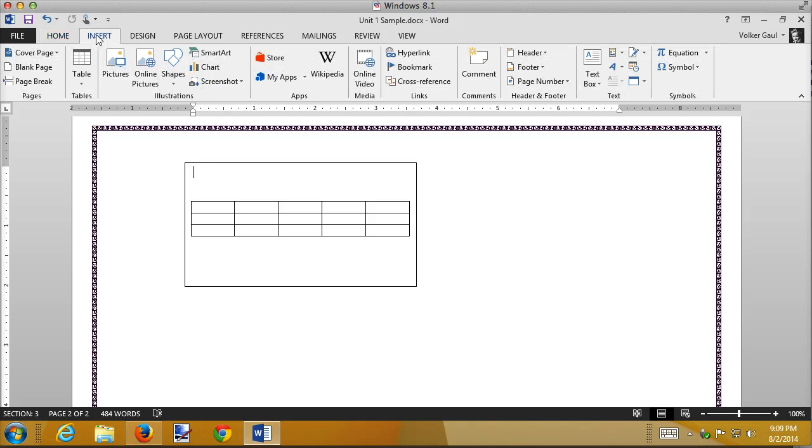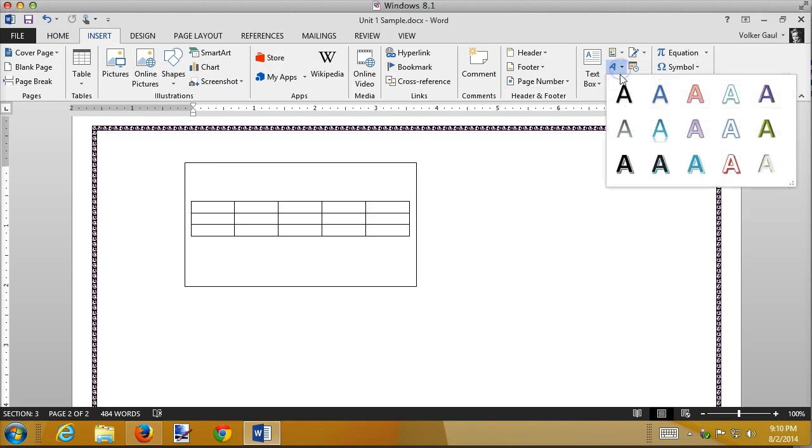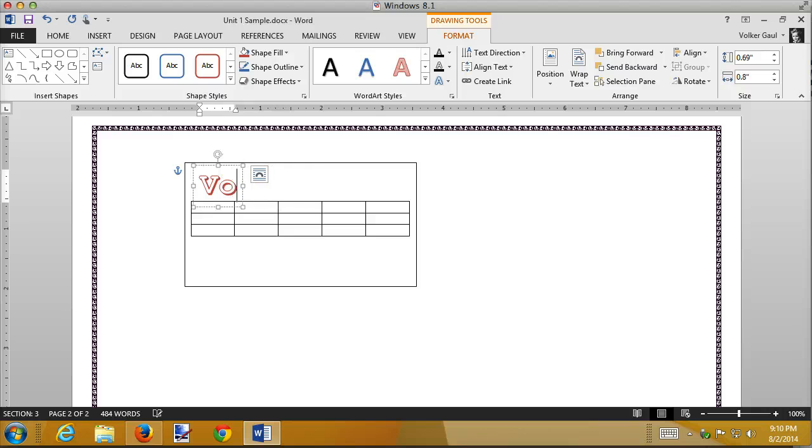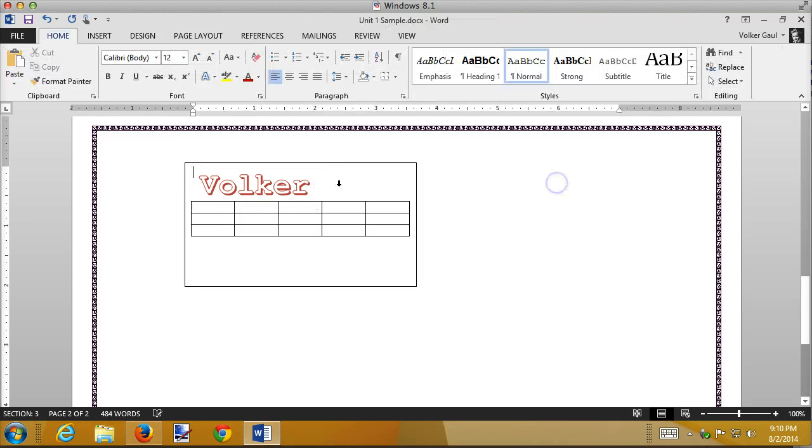I could insert some word art in here. Didn't think about this, but I'm just playing around here. So let's do, that looks pretty cool. Let's put my name in there. So now I've got a text box that's got word art and a table embedded inside. I can put entire paragraphs in here. You can do anything you want to.